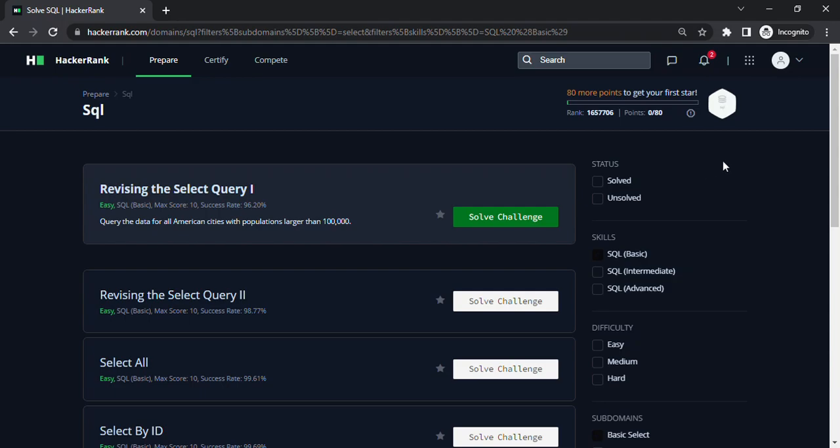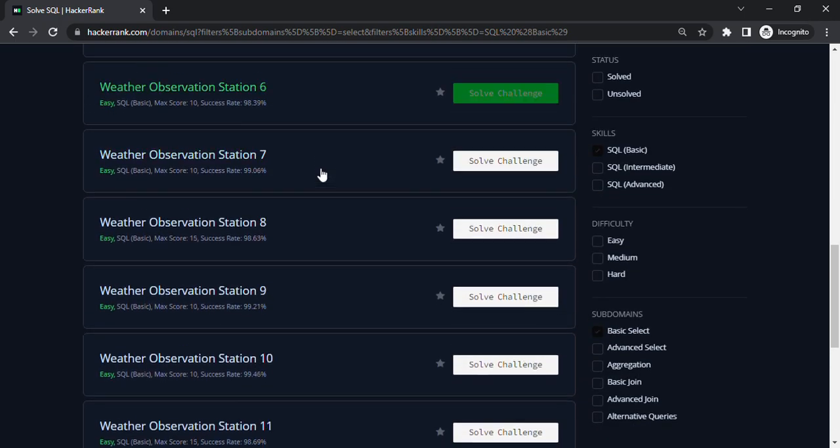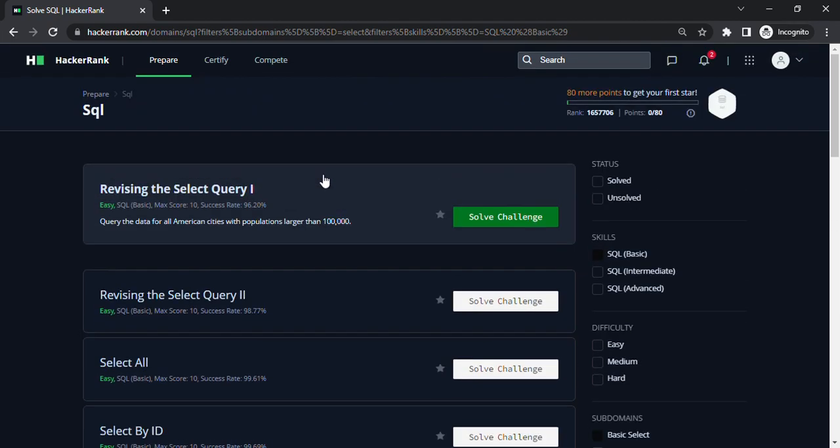Hi, today we are going to solve HackerRank's SQL basic questions. So if you can see here in the skills column, I have specifically selected SQL basic, and also in the subdomains I have selected basic select. There are around 20 questions in this domain. So let's start with the first one.